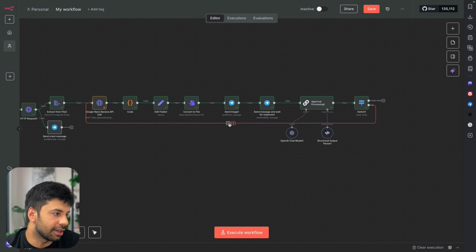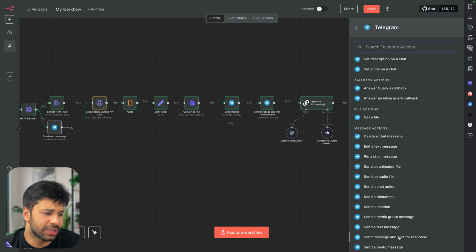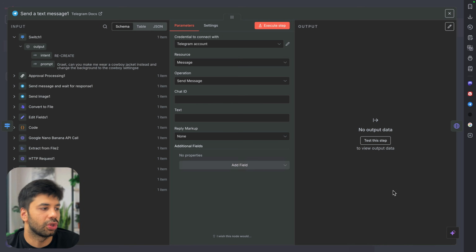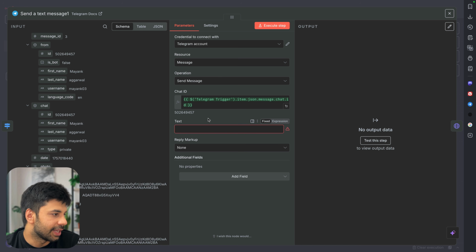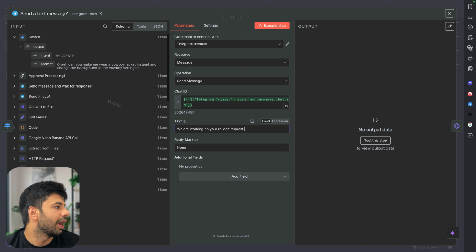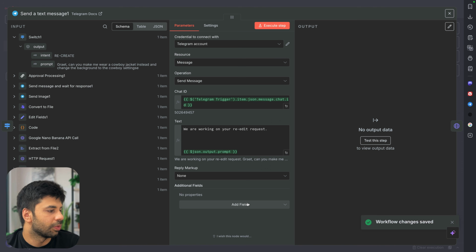First is that we will send a Telegram message again. So Telegram send message, because I want to tell the user that, hey, we are working on your request. Okay, so I will just get the chat ID. Chat ID is going to be the same. And I will add the text that we are working on your re-edit request. Now I could just copy this prompt here and go here in expressions and make sure that this is what my user sees, right? Now let's go back, save the workflow and remove this N8N attribution.